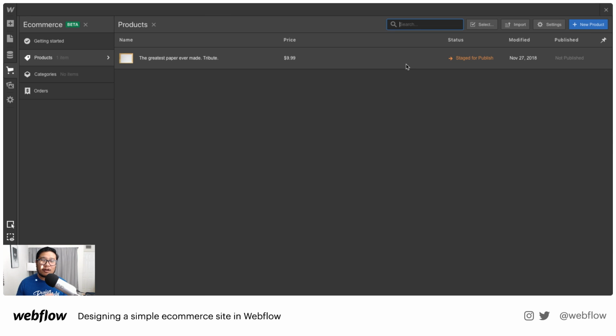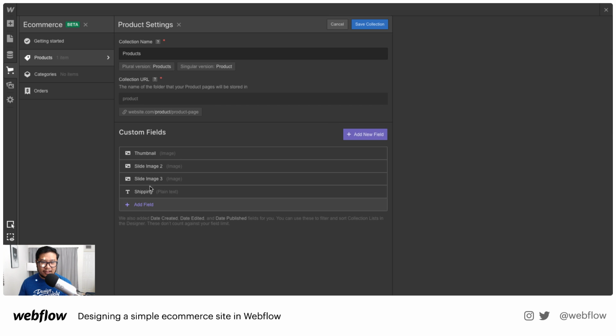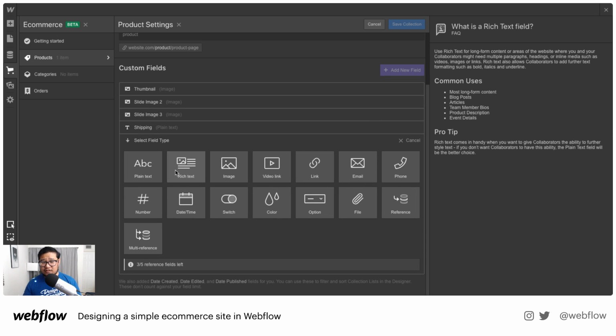So we've created our product, but also inside of Webflow Ecommerce, if you're used to other e-commerce platforms and you need to add a custom field or something, you would probably have to get a plugin or code in a way so you can add more data or custom fields to your products, right? Well, in Webflow Ecommerce, all you got to do is click on settings, and we've added 4 custom fields already, like thumbnail, slide image 2, and slide image 3. So it's already there. And if you want to add more, click on add new field, and you can add as much as you want.